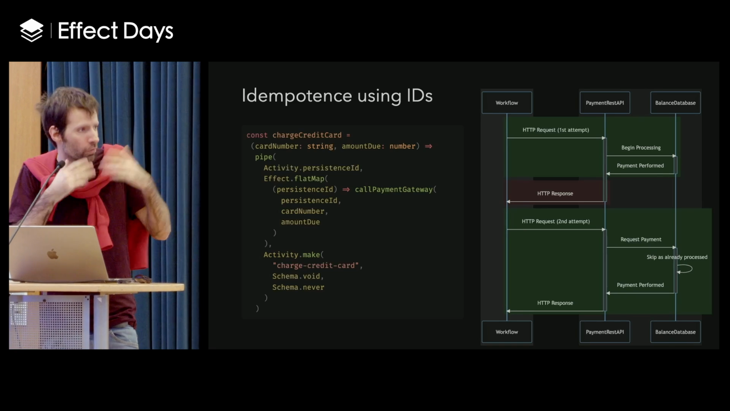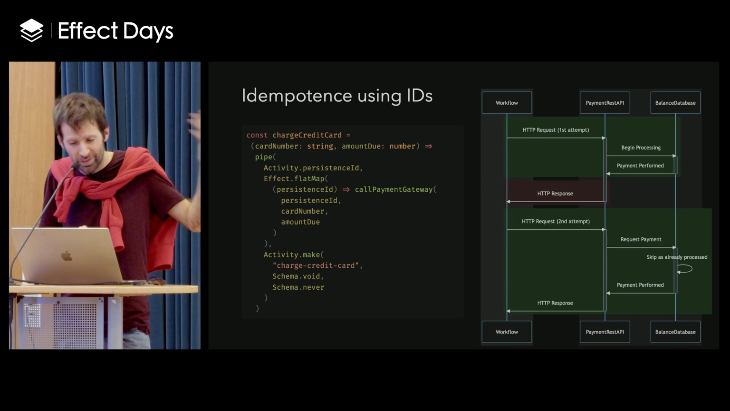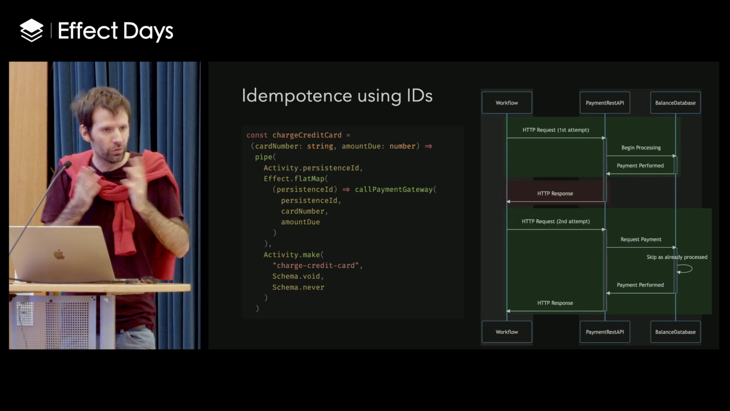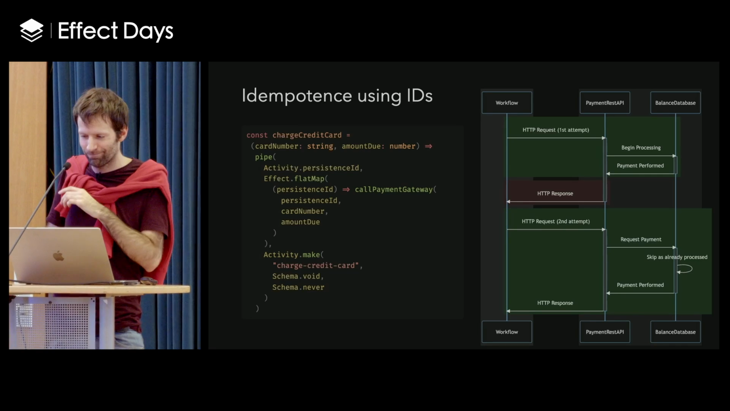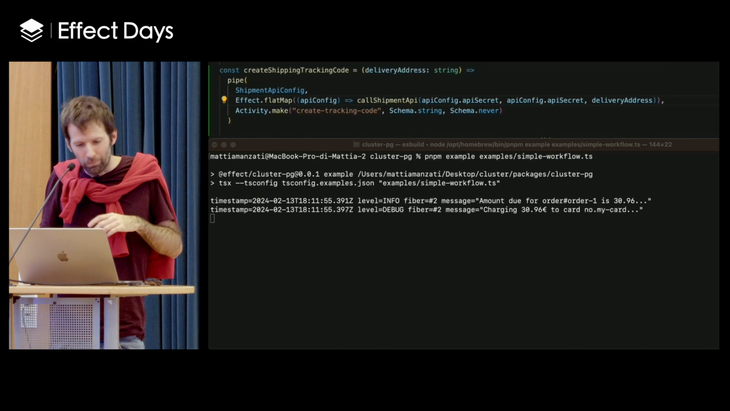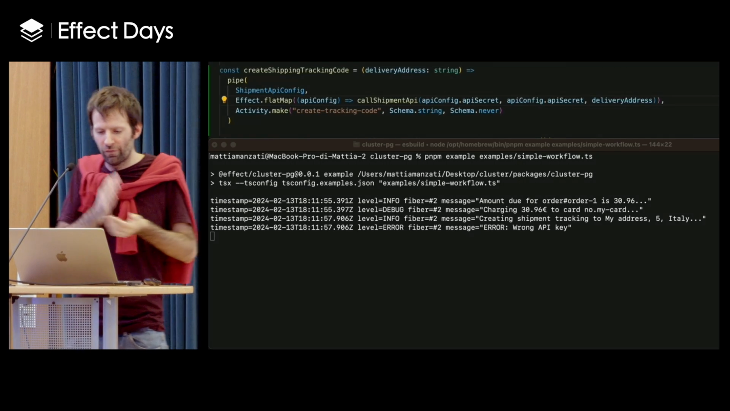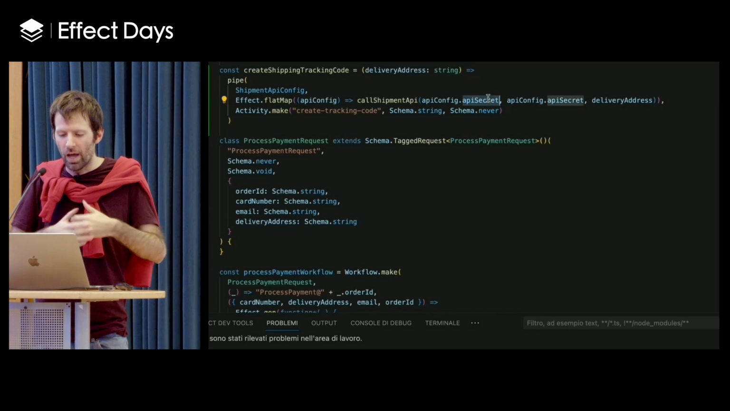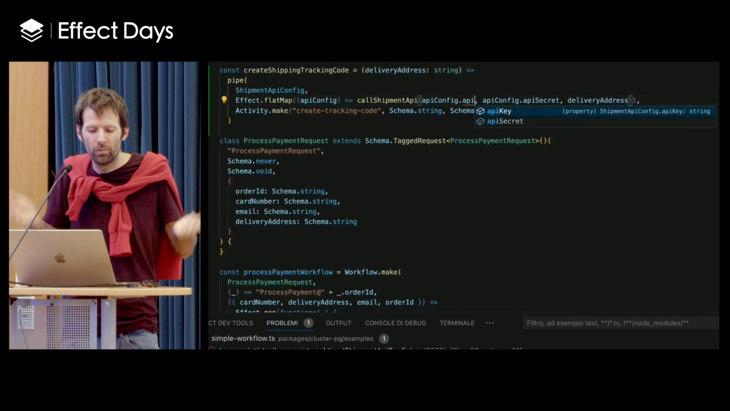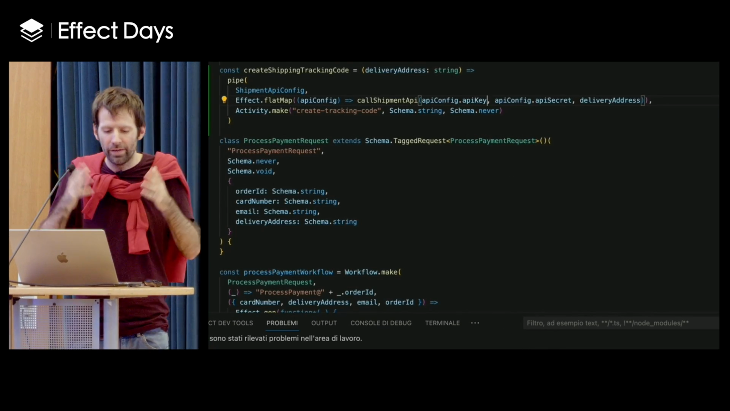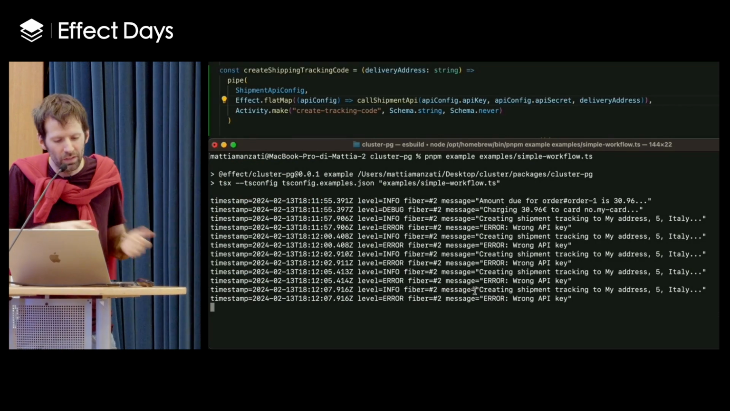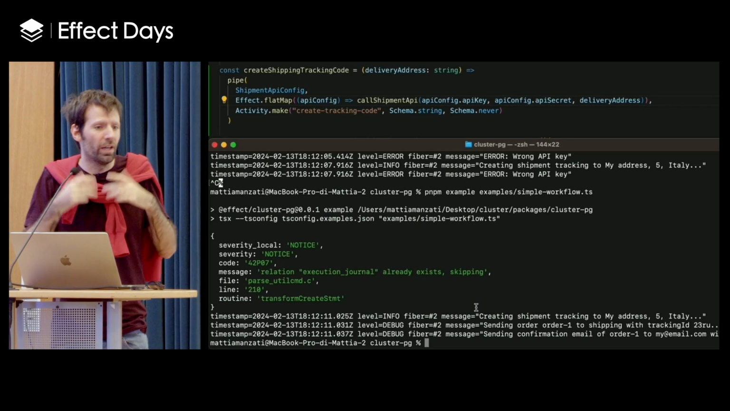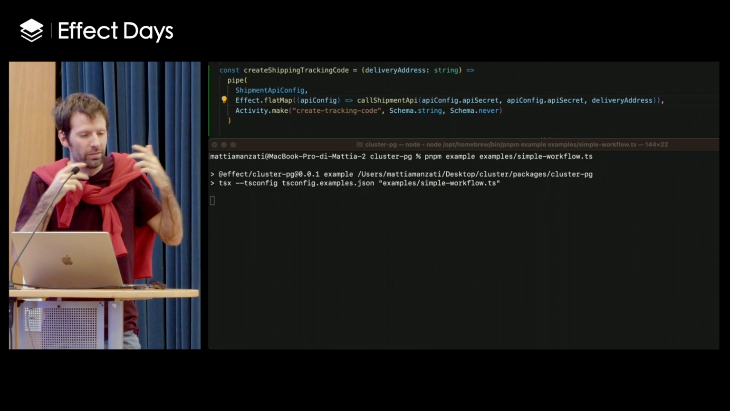And Effect Cluster already helps you by providing a persistence ID that is deterministic by definition and can be used in order to let you use idempotency keys. So, we said before that workflows usually have activities that are retried forever until they either succeed or they fail with some domain problem.